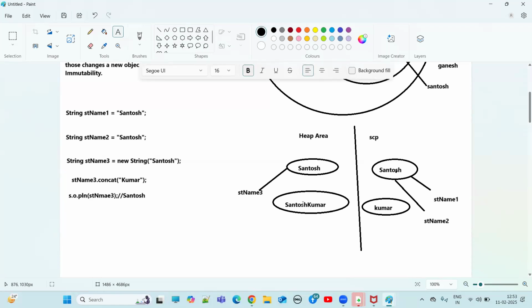So now Santosh Kumar. If you try to perform any runtime operation, with that runtime operation, if any new object is created, that new object will always be placed where, guys? Heap area. Understand? Not in SCP. You have to remember. Now in the heap area, that new object will be created. Now if you see the statement, do we have any reference variable to represent this Santosh Kumar?